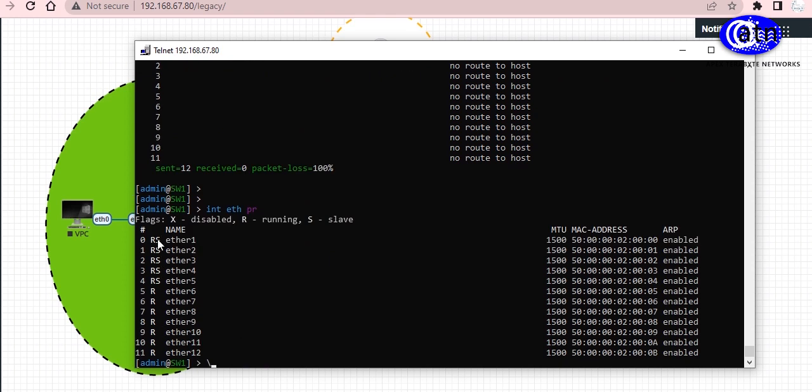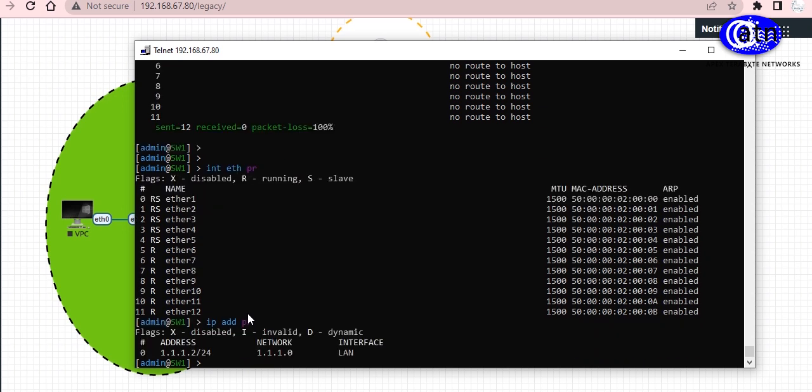All these ones that are running as static are under a bridge. You can see it's running and it's also acting as a slave. Running and slave. Why is it a slave? It means it's under a bridge. When you see that RS, it means it's running and it's a slave. All these other ones are running, but they are not under any bridge. So IP address print. This is the only IP address that we're having.